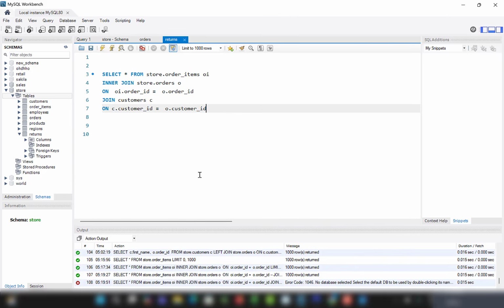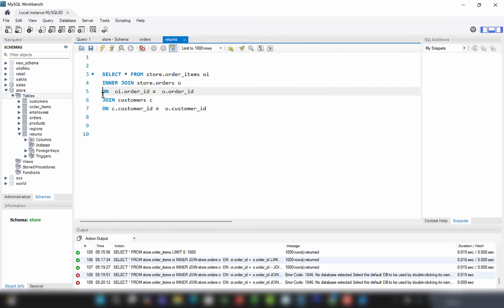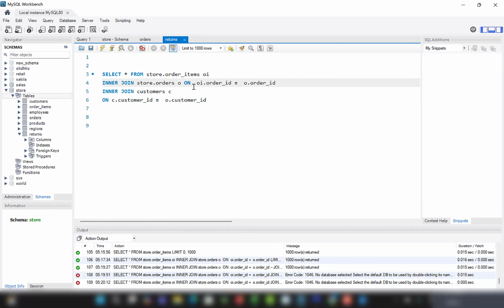So I'm just running that. And something went wrong there. Customer ID. Let's see, should be running. Okay, there's an inner join on. Let me format it this way so we can save some space. Customer C. What did I do wrong here?